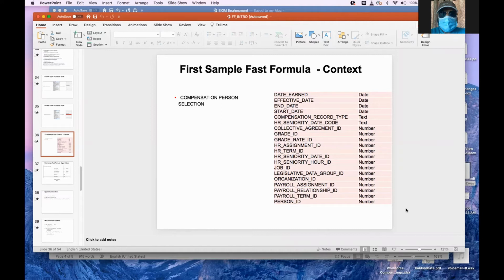So far, we've seen the components, basically the foundation of the Fast Formula engine. Today, we are going to write our first sample Fast Formula. This session could be a little longer because, since it's the first formula, I'm trying to explain how it is put together.